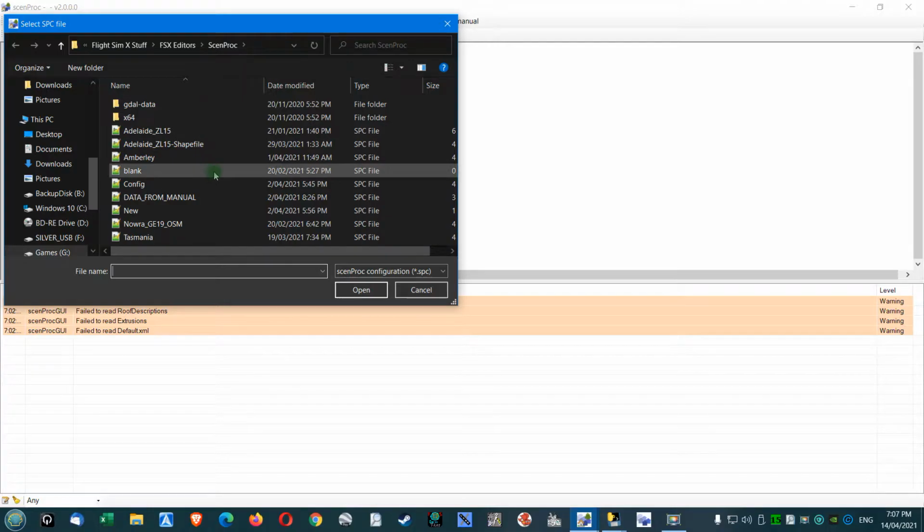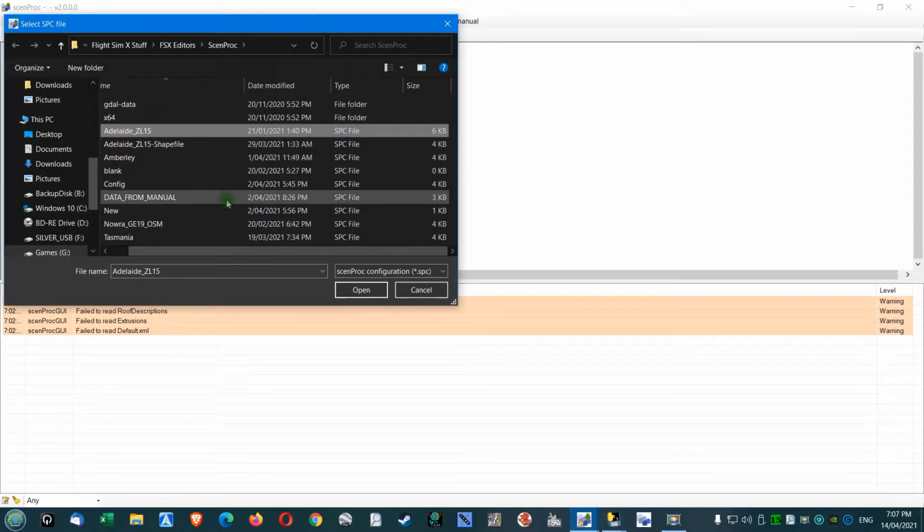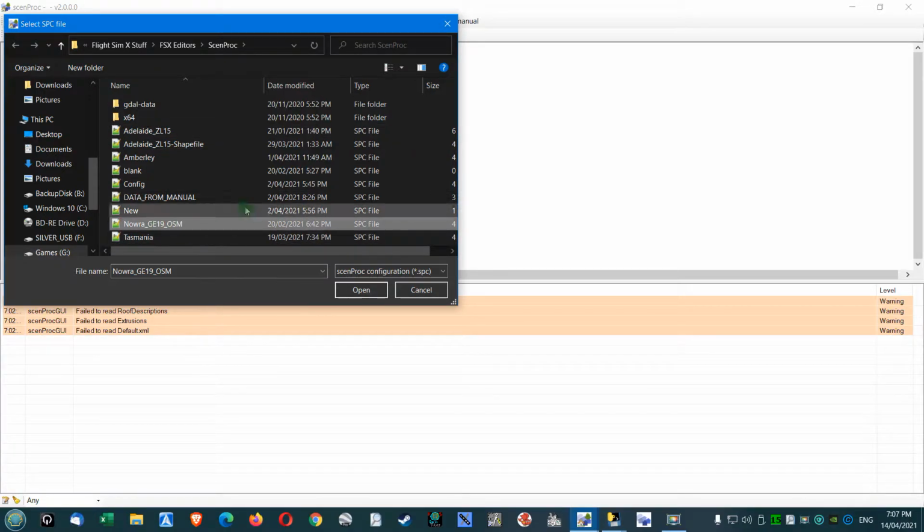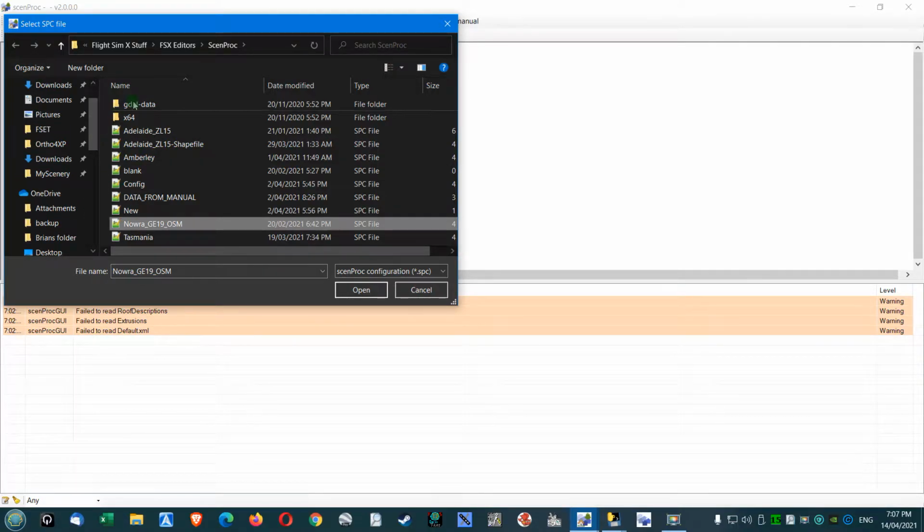Now I've got various ones here. You can see I've got shape files here. I've got zoom level 15 here, and there's narrow zoom level. These are just various ones that I use for various areas. That's all in ScenProc. And then I've got my where are documents.